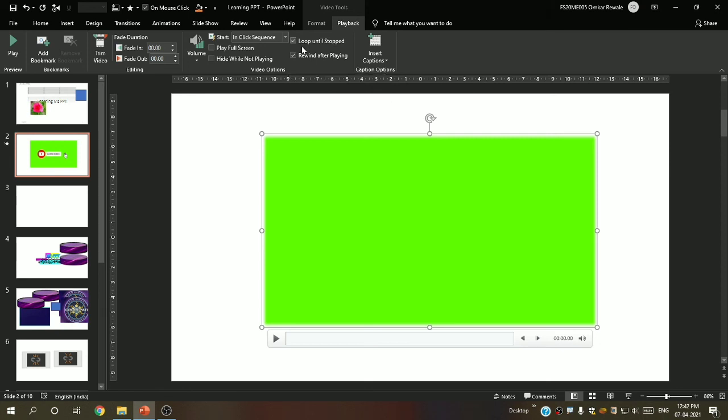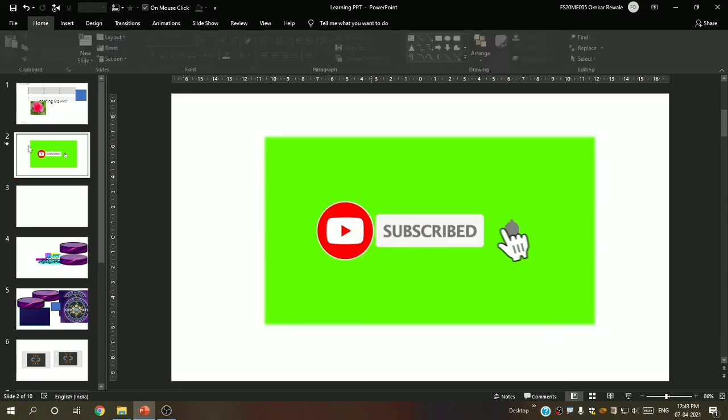That also means the same, it will again keep playing. See, repeat the audio or video clip until it is stopped. So until you stop the video, it will keep playing again and again. So this is loop until stop. And rewind after playing means once you start a video, it will keep repeating. It will not stop until you change the slide.